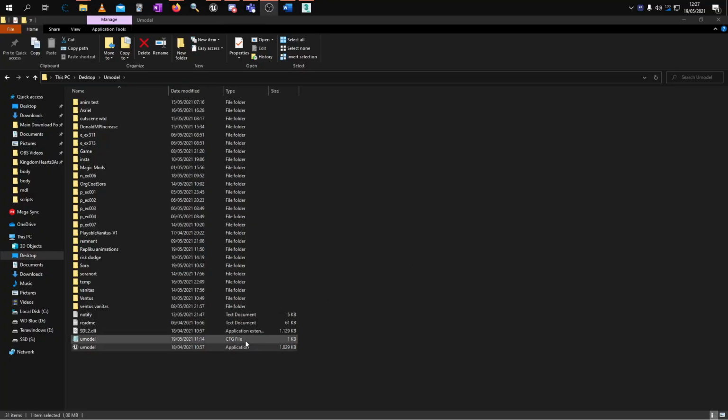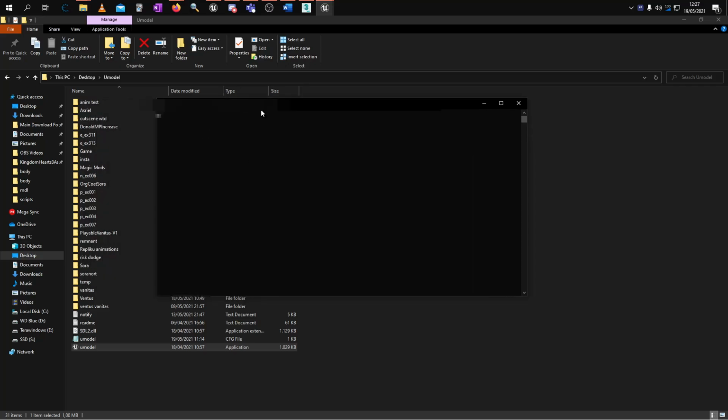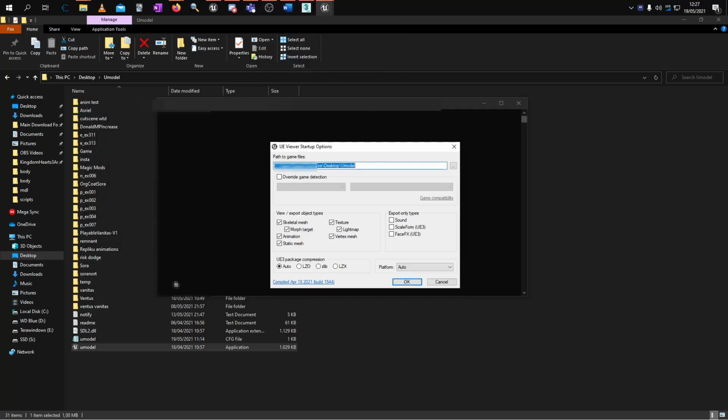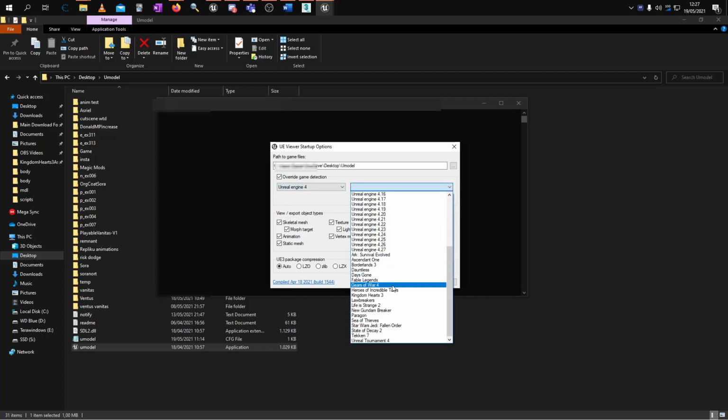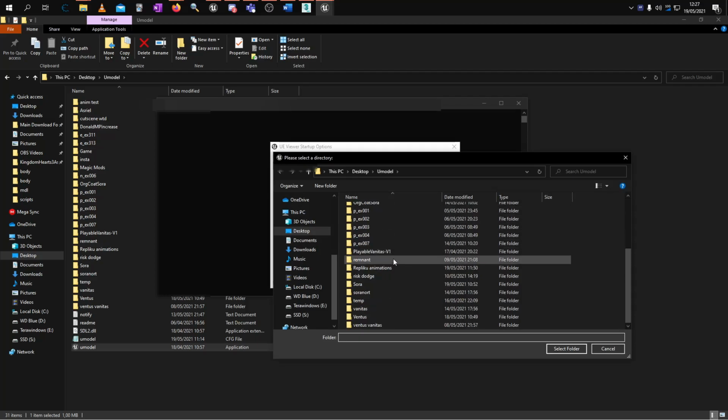Okay, after closing UModel, we're just opening it up again. I got another UModel set up here in the UModel folder where I got my stuff already exported, the Replica animations and the Sora animations. Same settings as before. KH3. And then we're choosing to not make it so messy.